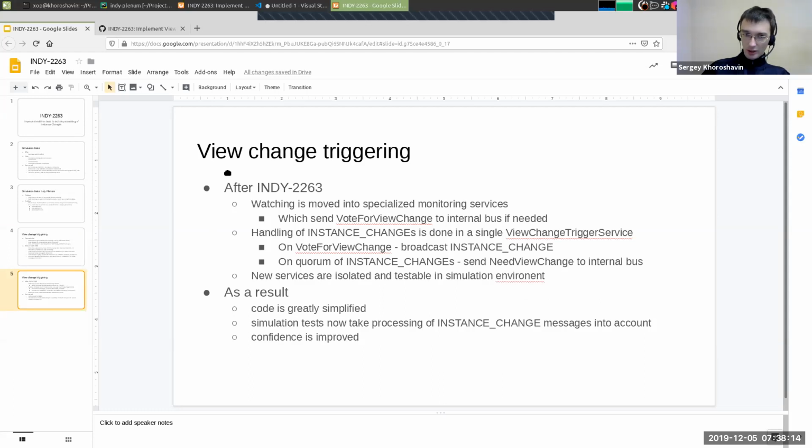And the reason behind this is that handling of all instance change messages is done in a single view change trigger service. So on receiving the need-view-change message, it broadcasts instance change, and on receiving a quorum of instance changes, it tells the already implemented view change service that we should start a view change. And these new services are isolated and testable in simulation environment. And as a result, code is greatly simplified.